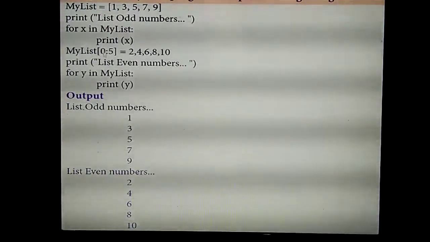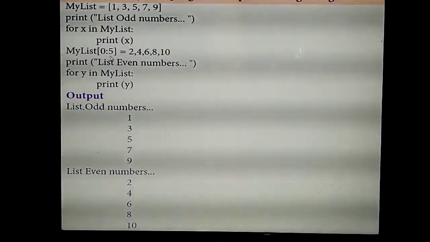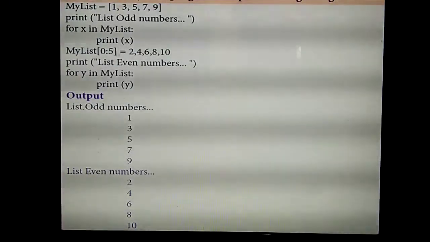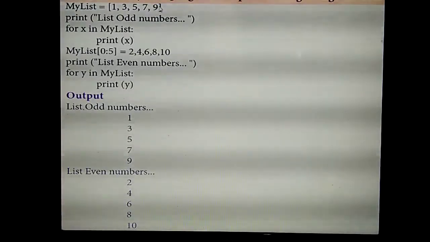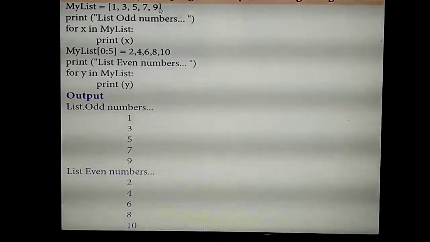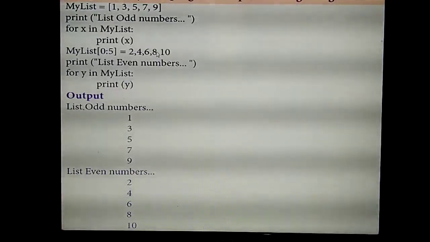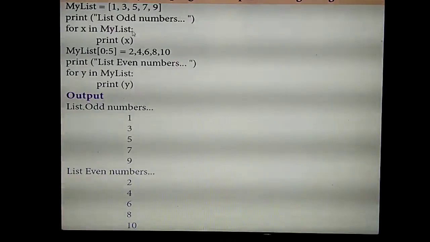If it is a single element, no problem; you can mention any one index value like in the last program. But here you are going to change a range of values from here to here, so you need to mention that index range. 0 to 5 means 4 places will be changed. So for 0 to 5, the values you are going to change are 2, 4, 6 and 8. Understand?